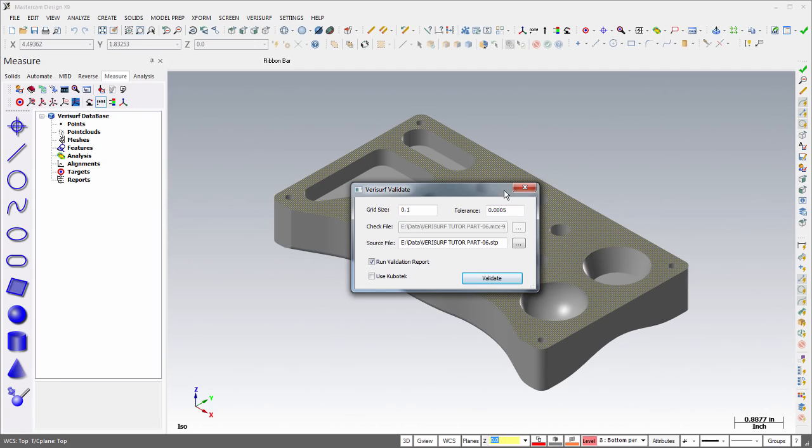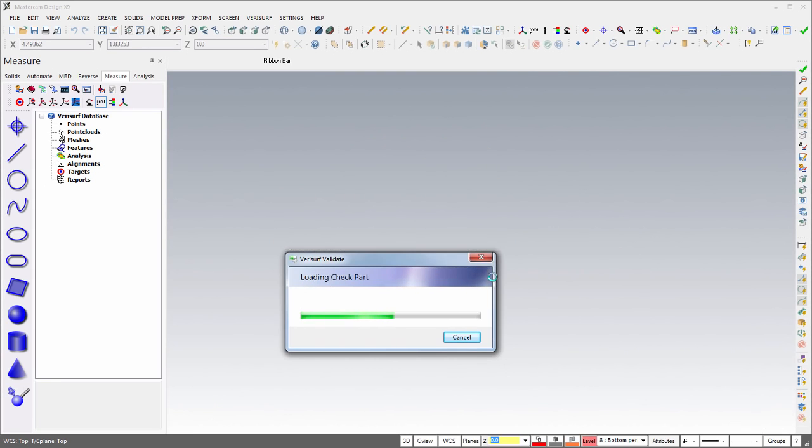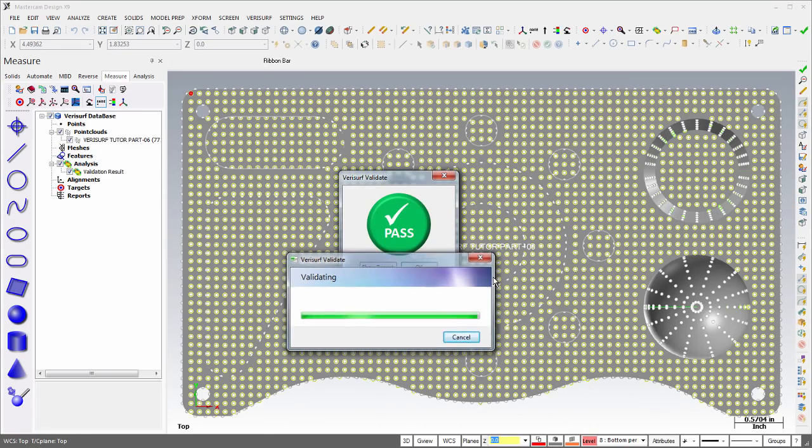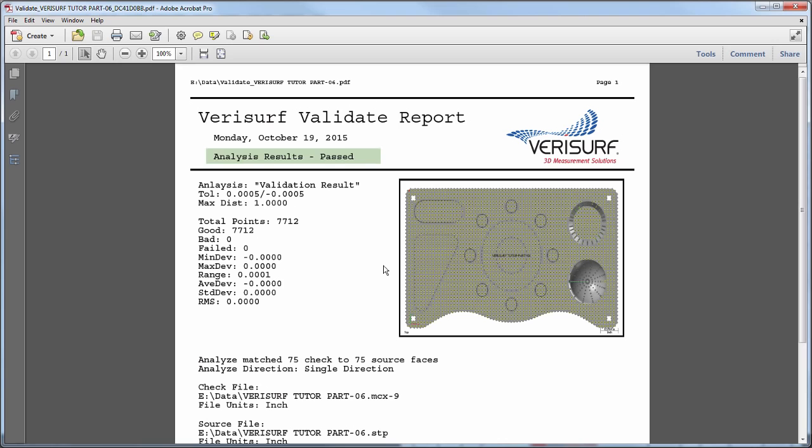Verisurf Validate has been enhanced and made more readily available. All users can now perform file-to-file validation of two independently translated files and generate validation reports without a Kubernetes license.